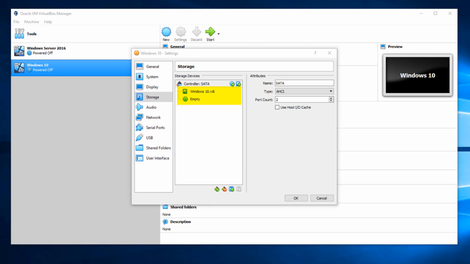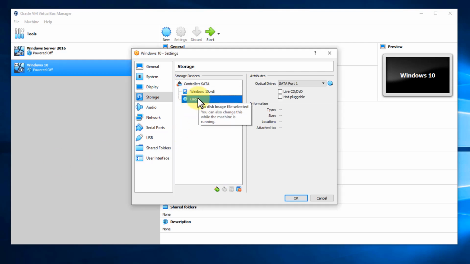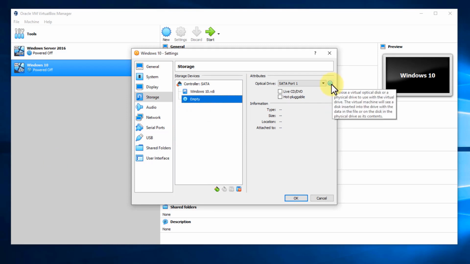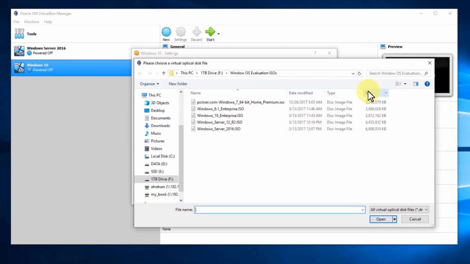Well, we can actually mount that ISO file as a virtual DVD. So we can click on this. And over here, you'll notice there's a little bit of a drop down arrow. It's hard to see. Click that, and we can say choose virtual optical disk file. And so we can choose this virtual file by clicking here.